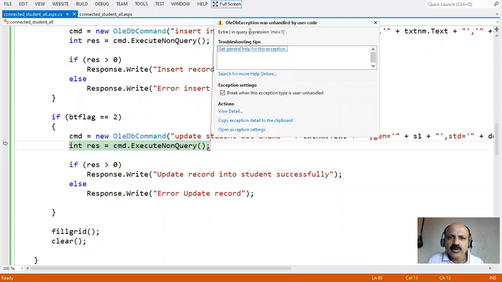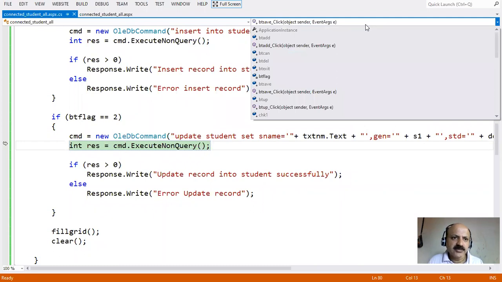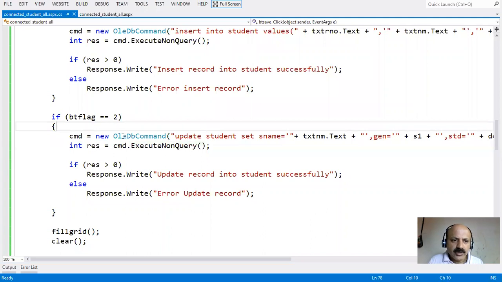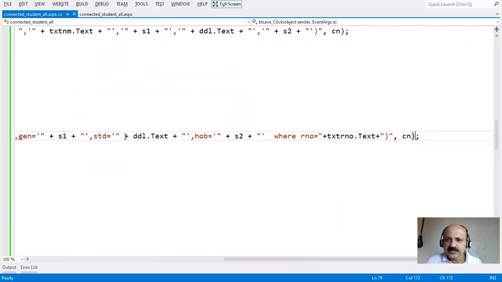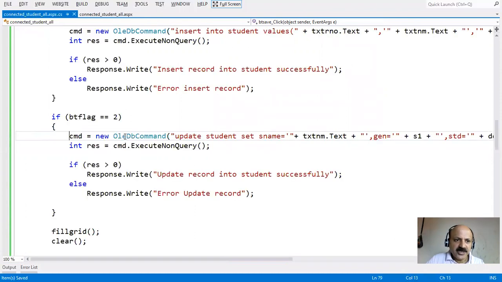Here one blank parenthesis is remaining, so that is the issue. I just solve this error. First stop the debugging. And now the parenthesis is remaining here. Yes, here it is not required, because that is an insert query I just copied, so that was remaining. So now it is okay. So the update query is ready.